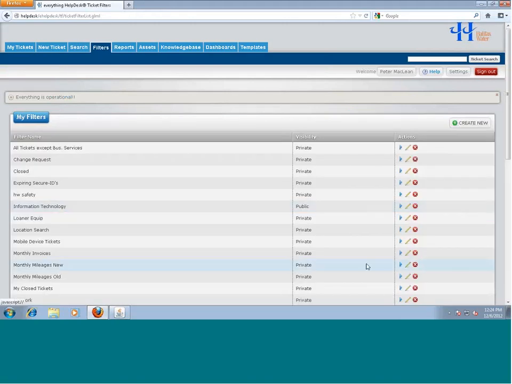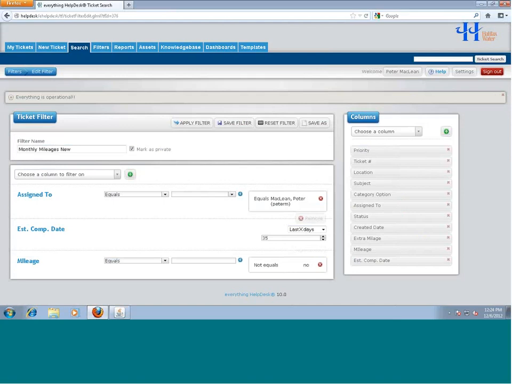So the other filters, just pretty much the same thing. It's assigned to me last 35 days, and the mileage does not equal no, so I want everything that has a value other than no in it.